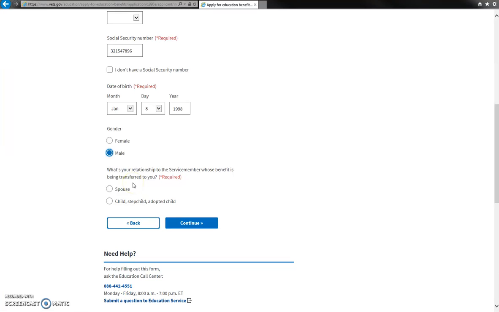And it's going to ask you, what is the relationship with the service member? So if the service member is your spouse, you can go ahead and click that selection. If you're the child of the service member, stepchild or adopted child, make sure that's put down there too.